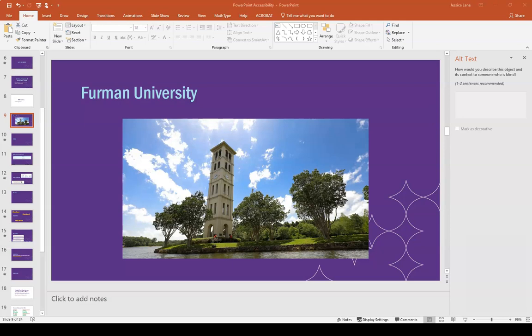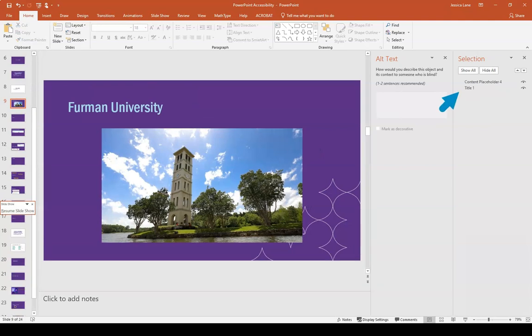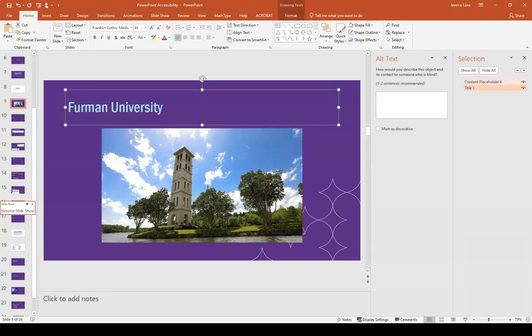To fix this, you can navigate to Home, Arrange, and then Selection pane. The Selection pane will populate on the right side of your screen. It will show every object in the slide. If you highlight an item in the pane, it will also highlight the fields within the PowerPoint.